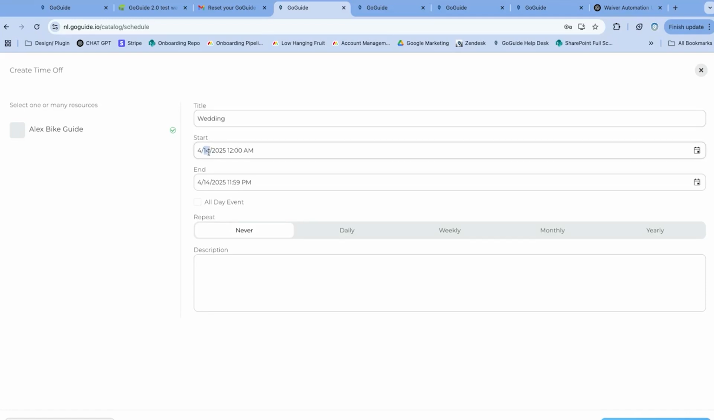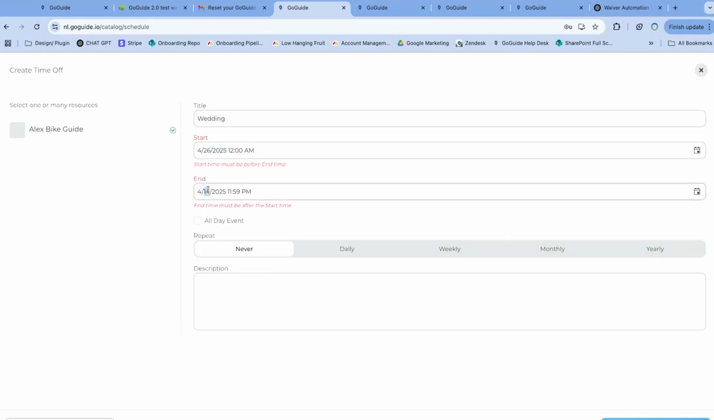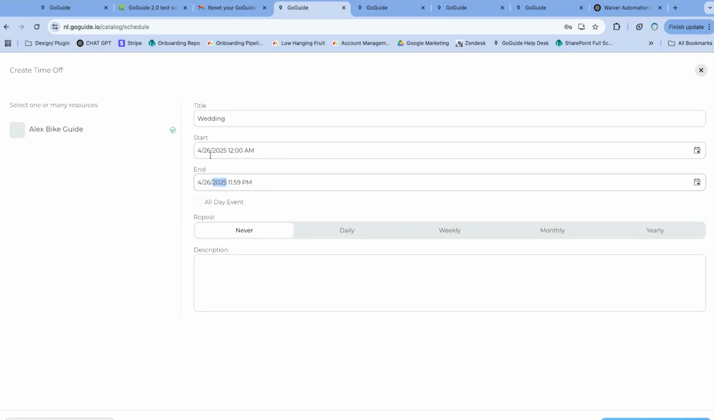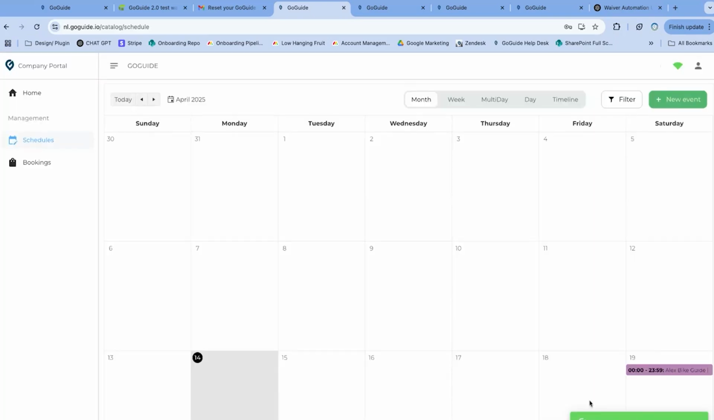From here, you can enter in a single day, or you could do a block of days. So let's say I need the weekend off. You can either select all day event or you can adjust the start and end time as needed. Once you press save, you should find it on the calendar.